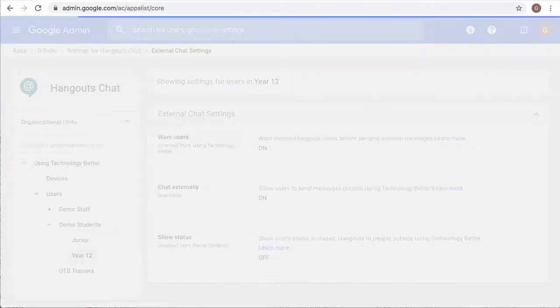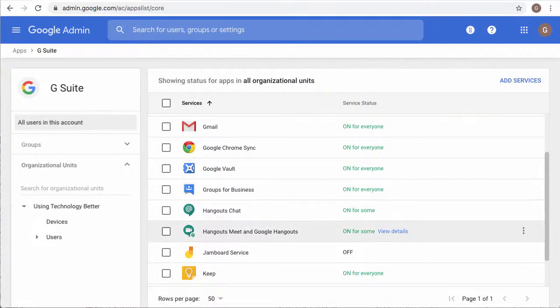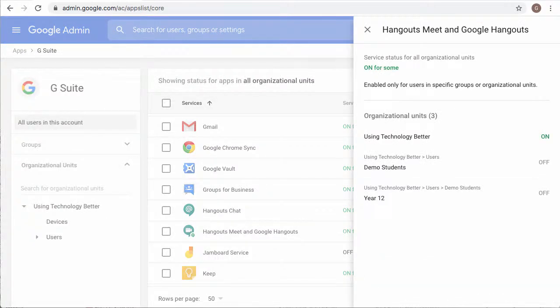So now if we go back to the list of all the apps, you'll see that Hangouts Meet is on for some. And if we want to view those settings, we can just click on the View Details button and it'll tell us which apps have it turned on and which apps have it turned off. And so that gives us a good summary of what's going on.